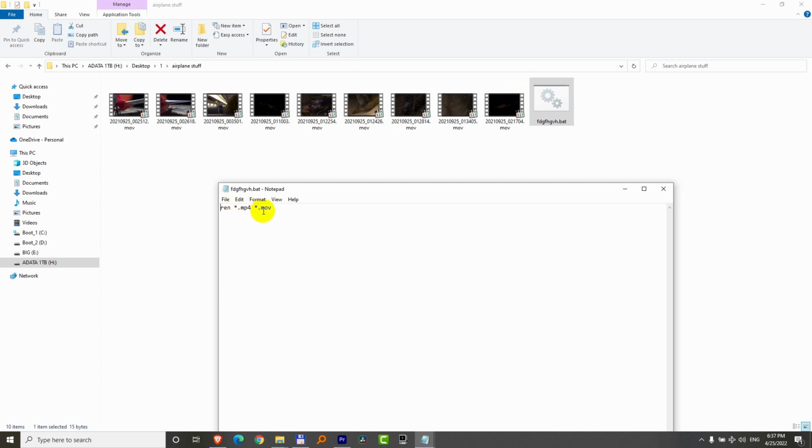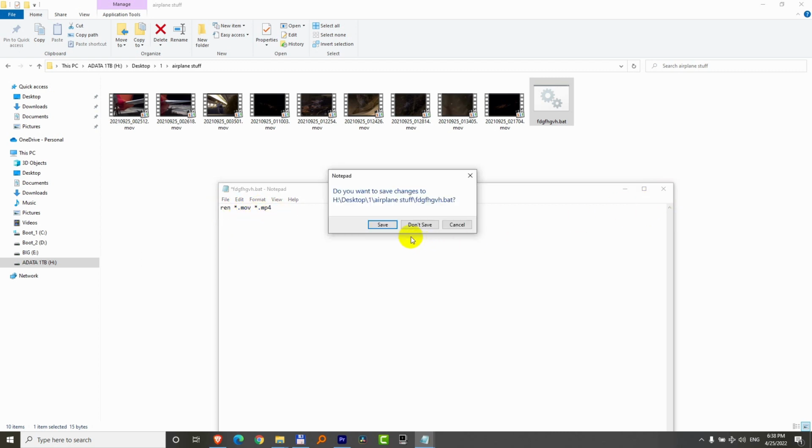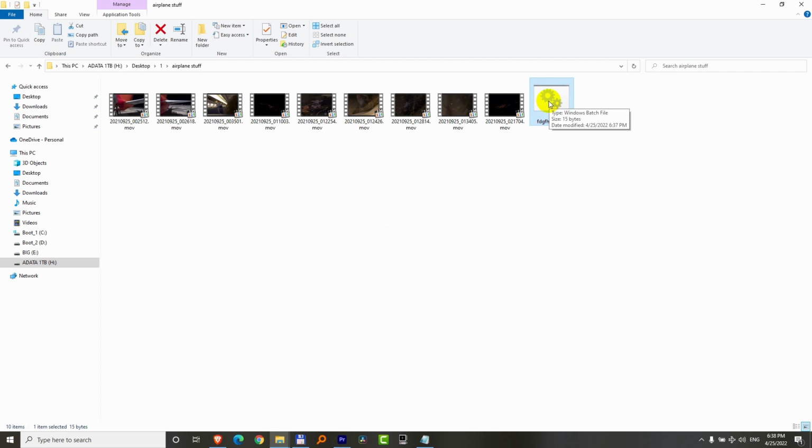So put the mp4 at the end and the MOV in the center. Let's just cut that one, leave just one space, put a space after this, and paste it there. So now it will rename every MOV file into mp4. Close it, save it, double click on the BAT file, and the file name extensions were restored. This is not a conversion, this is just a renaming of these files.